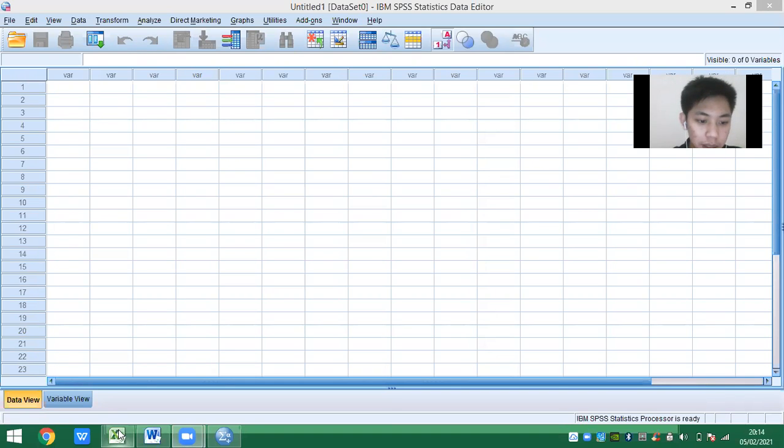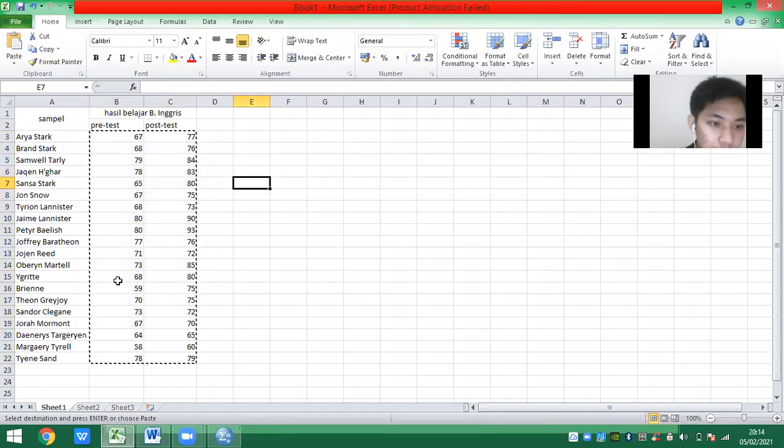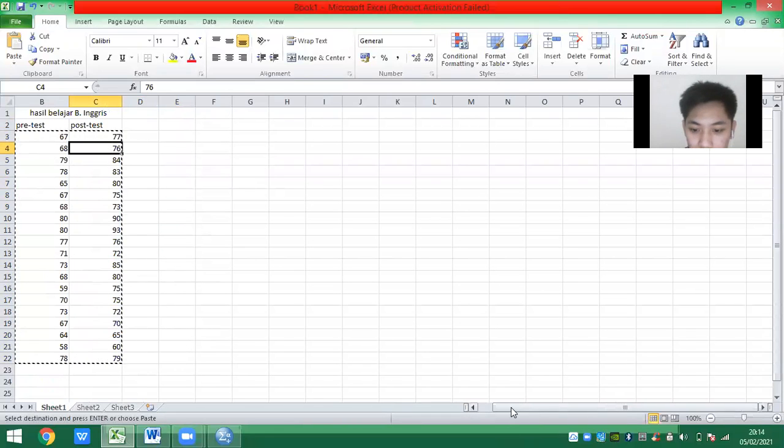So this is the data of the students that I have. We have the names of the samples: Arya Stark, Brent Stark, Samuel Tully, Jack and Hagar, Sansa Stark, Jon Snow, Tyrion, Jaime, Peter, Joffrey, Jojen, Oberyn, Ygritte, Brienne, Theon, Sandor, Jorah, Daenerys, Marjorie, and Tini. And then this is the score of the pre-test, meanwhile this one is the scores for the post-test.